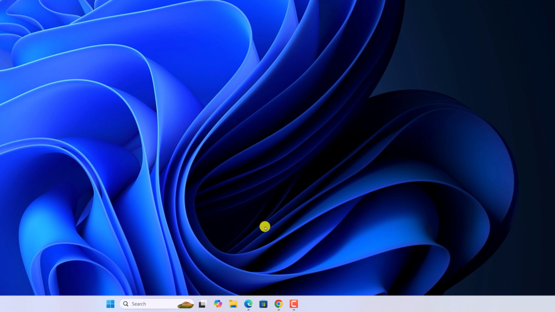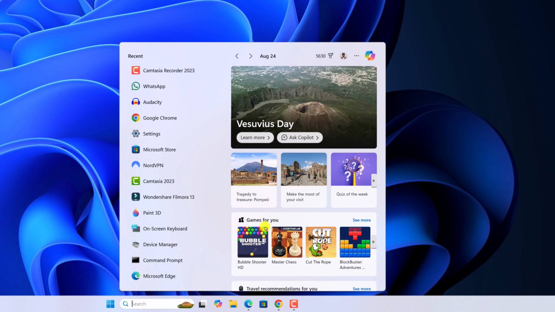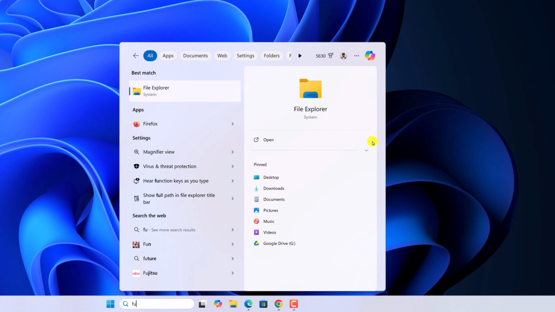If the taskbar UI is not working on your Windows 11, then you can use other methods to open File Explorer, such as Windows search. Simply press the Windows and S keys. This will open Windows search. Here type File Explorer and open it.